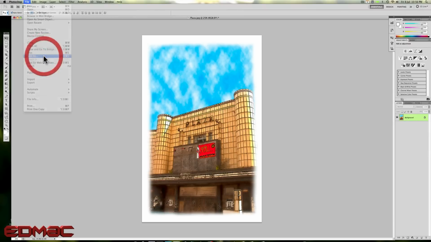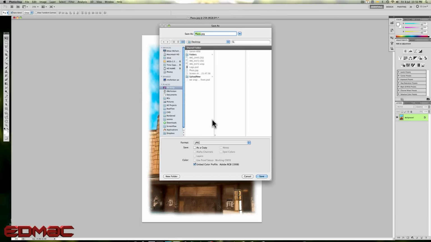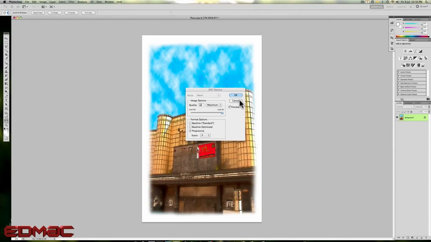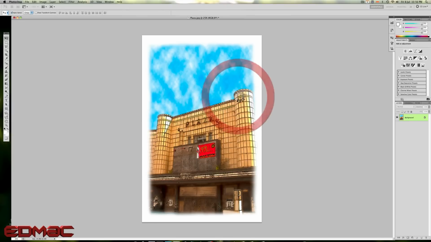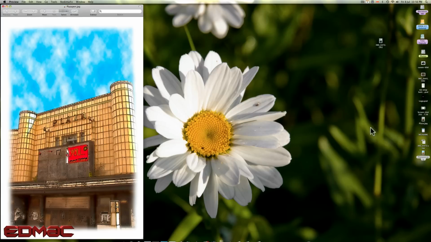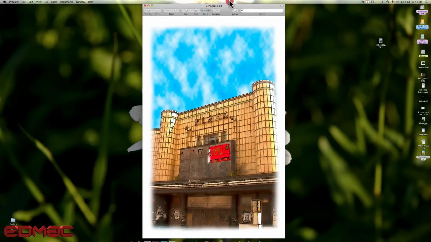So I'm just going to save mine. It's a JPEG. I'm going to call it Plaza Pen. Okay. All right. Here it is. Finished result.